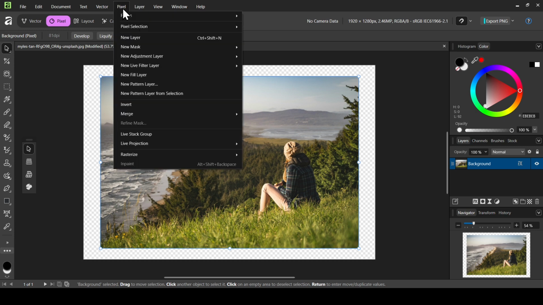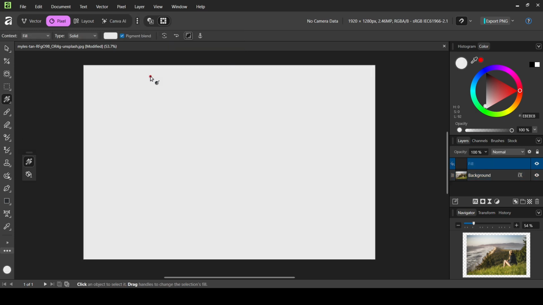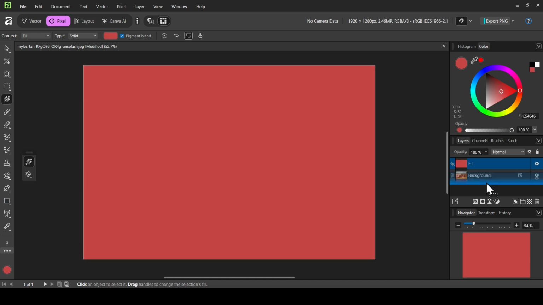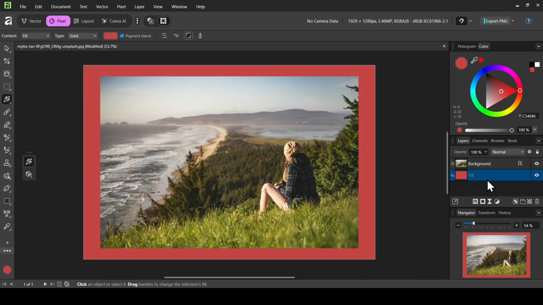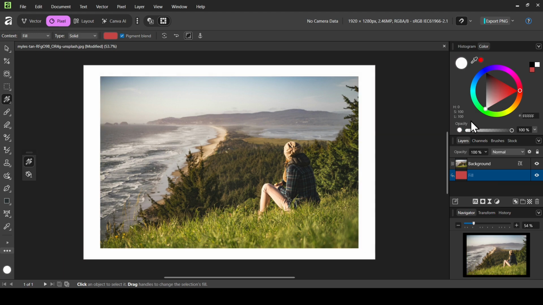So go to pixel and then click new fill layer. So here you can change, for example, the fill layer. Make sure to select the fill layer, and then here you can change the color. So for example, I'm going to place it under my layer. So here it is, and now you can change it.